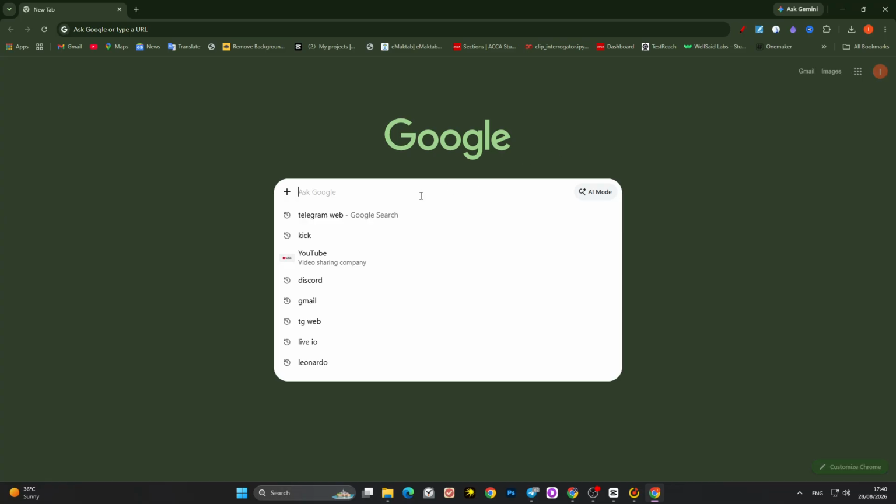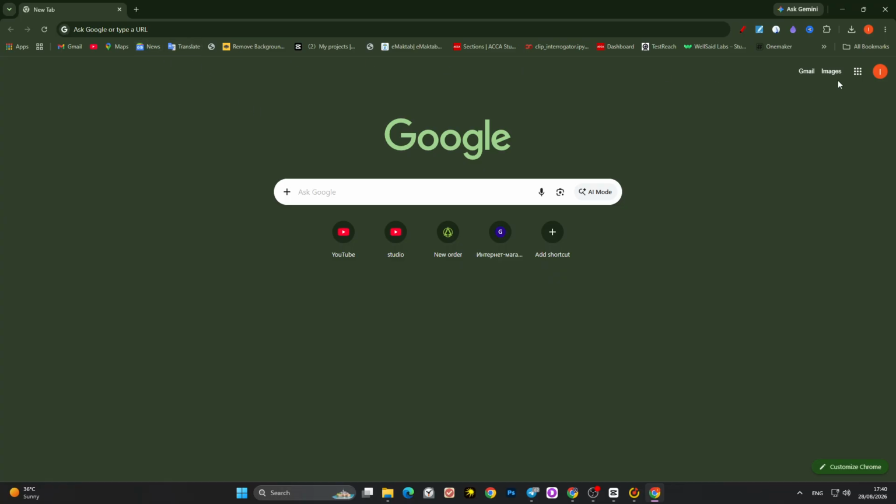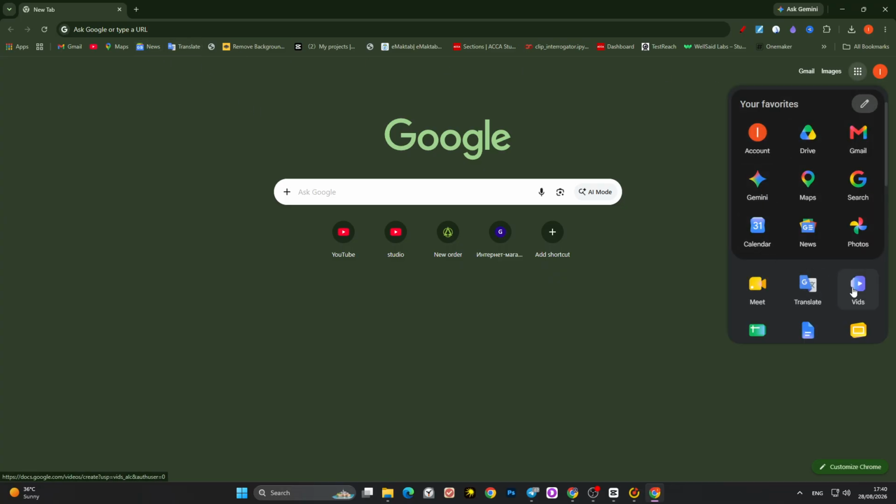Go to Google Docs and sign into your Google account if needed. Once Google Docs opens, click blank to create a new document. Now find the image you want to convert on your computer. You can simply drag the image into the Google Docs document.